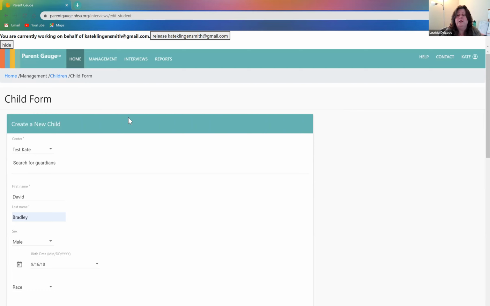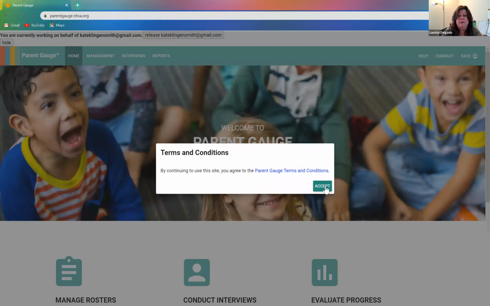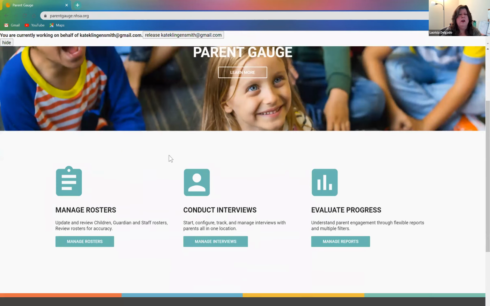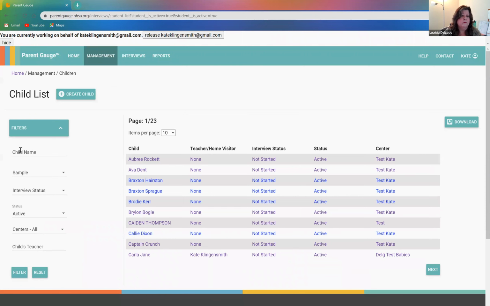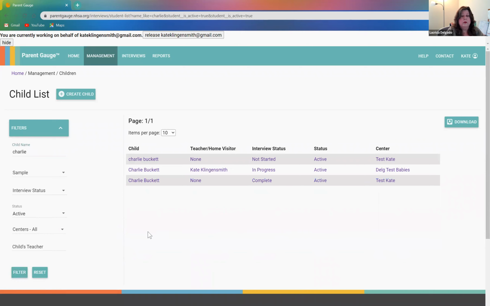Now, this is wonderful. And this is really going to help you all going forward with duplicate children. Guardians, we're hoping to have that in place in just a few weeks. So right now, the capability of having duplicate guardians is still there, but we are working to fix that. Okay, let's get back to little Charlie. And let's see if we can figure out why there's 3 and what we can do about it.